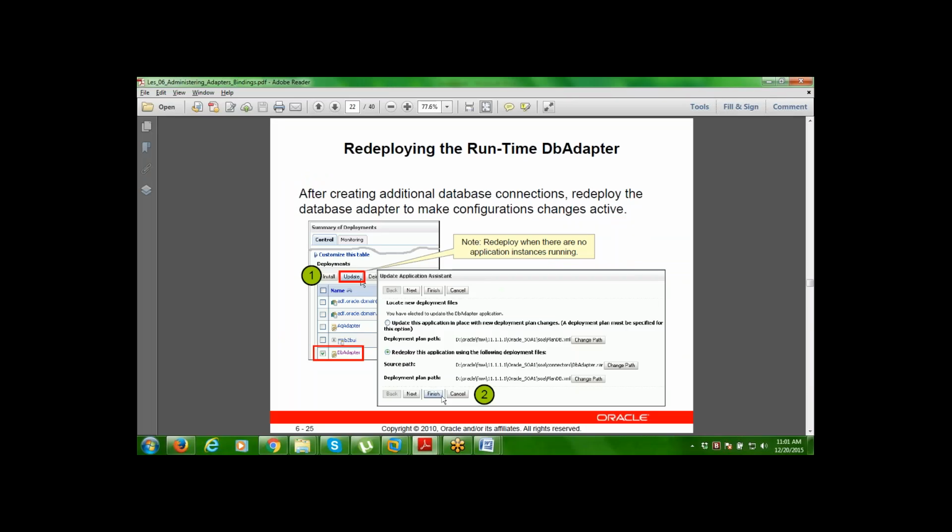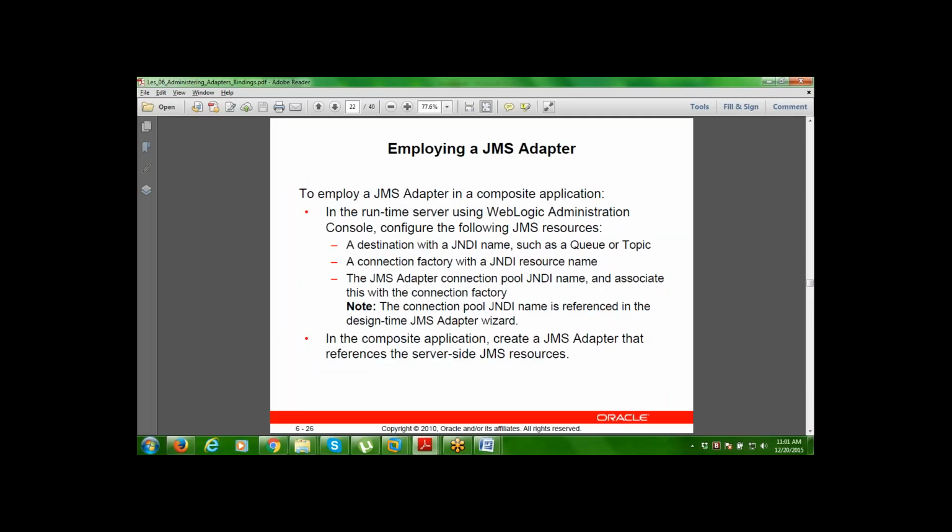Next, coming to how to work with the JMS adapter, and how to configure the JMS adapter. Whenever you configure this JMS adapter, we are able to use those JMS resources like topic and queue by using these JMS adapters. Similarly, whenever you configure the database adapters, you use JDBC resources with that adapter.